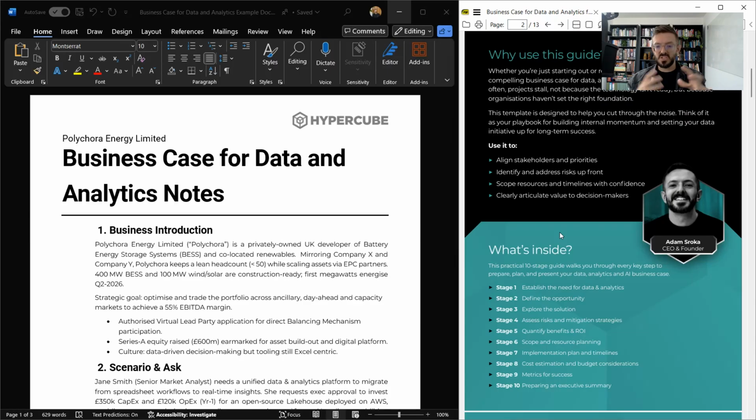So they're the top level stages. That's what we're going to go through today. We'll go through each individually, and I'll talk through the case study.